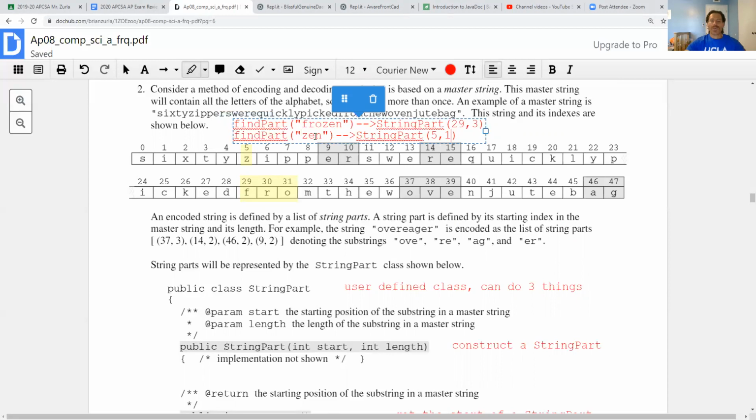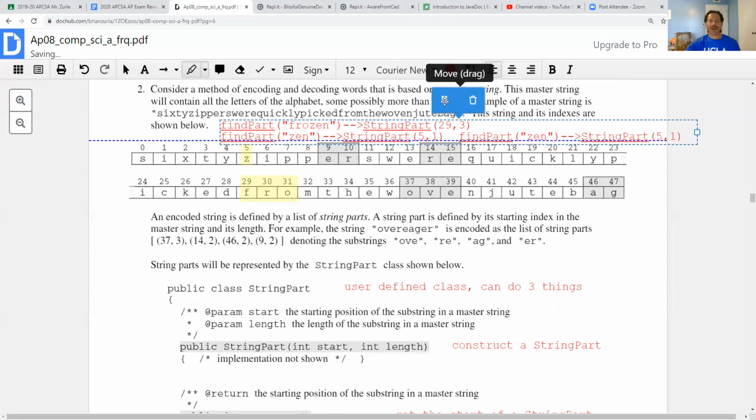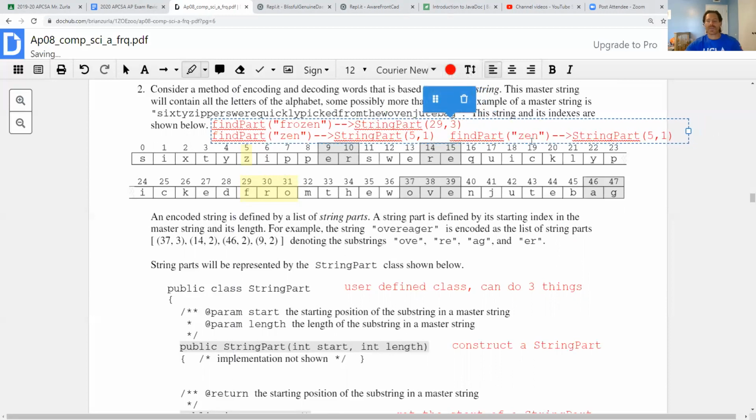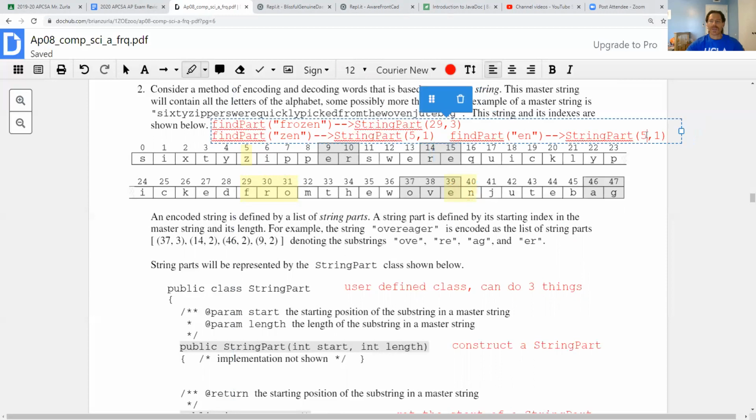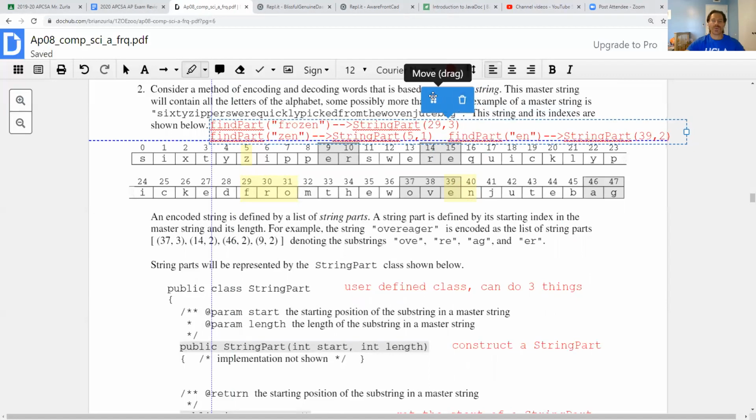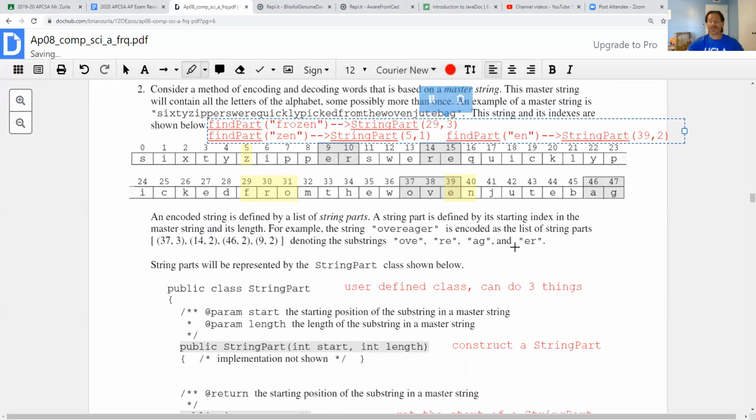Okay, and then at that point, I would want to make a third call to this method. And so if I could make a third method call, this time maybe I would give it just EN. Is there an EN sequence anywhere in the master string? Yes, there is. It's right here. It starts at index 39, and it's a 2-letter sequence. So it would say start 39, length 2. And what I would want to do then is put all of these string parts into an array list in order, and then make that my return.